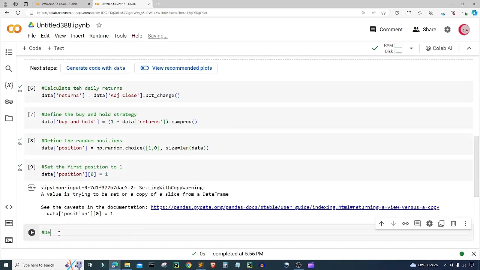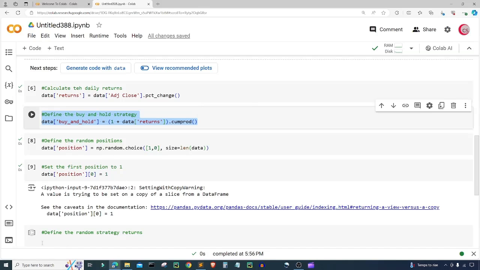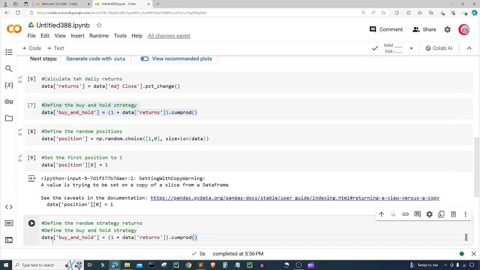Now let's go ahead and define the random strategy returns. It's going to be very similar to what we did up top here. So I'm just going to highlight all of that, copy using Control C, come down here and paste it using Control V. And this time, instead of adding this to the column buy and hold, we're going to create a new column called random, and we're going to get the cumulative returns. But this time we're going to multiply that by the positions. So let's put times data position. All right, let's get rid of this comment here and run this.